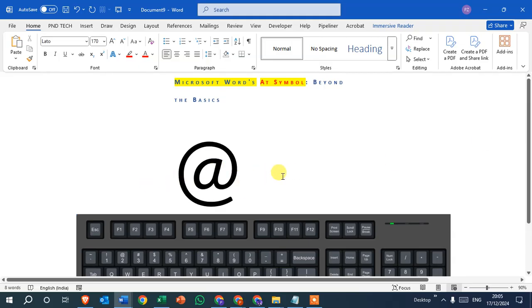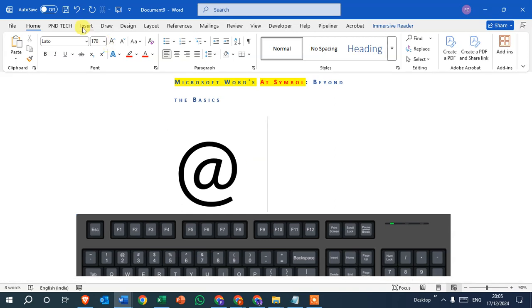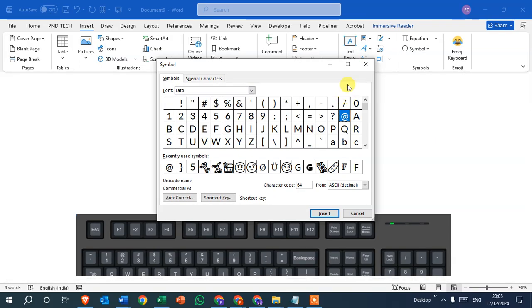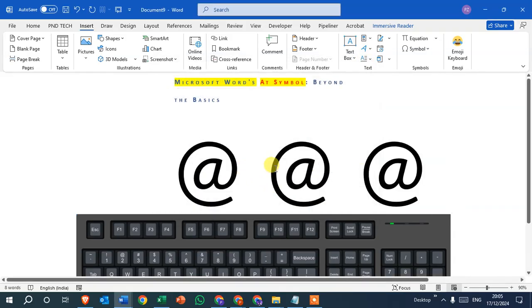The second way, go to the Insert tab. In the Symbols group, click on Symbol and click on the More Symbols option, and here you see the @ sign. Just click on it and click on Insert. Again, I click on it and click on Insert. See here, the @ sign is inserted.